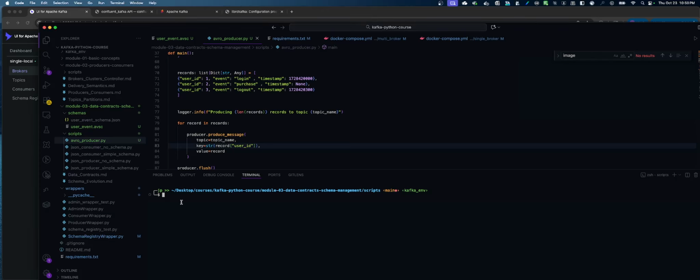Okay, so now we're ready to execute this code. CD into our scripts folder, and let's just run python3 avro_producer.py with the schema file. Let's just pass our path.